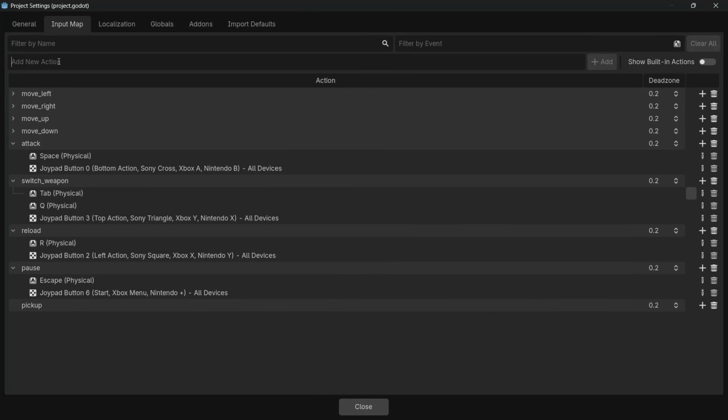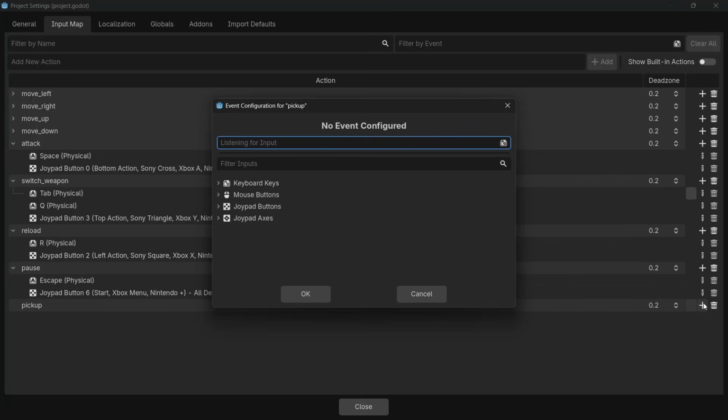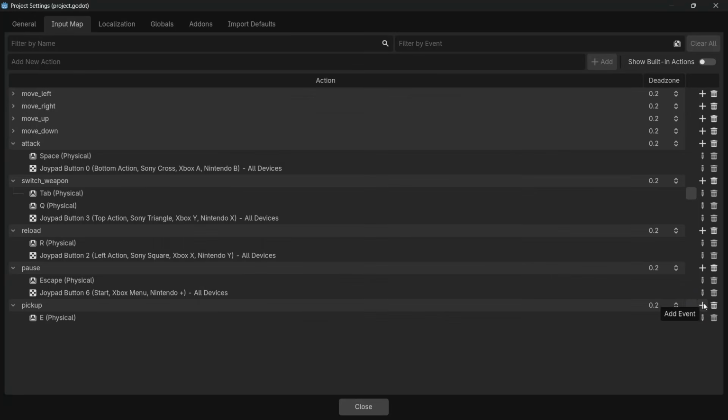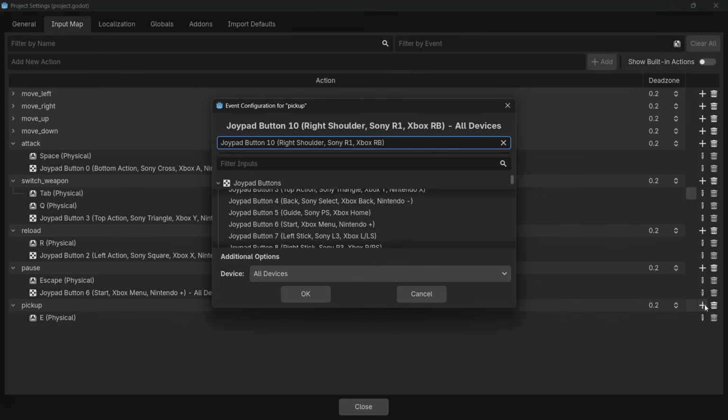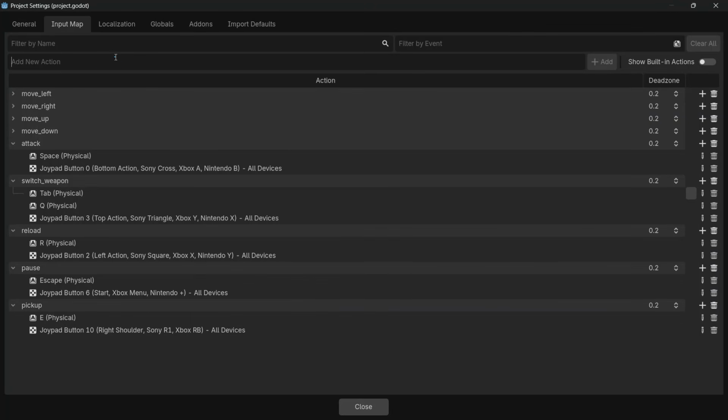So we got also an action called pickup, where we can pick up items. So we need a key for that. So for pickup here, I'll be using E to pick up items. And on my PS4 controller, I'll be using R1. Yeah, R1 seems to be good and fast enough for me to click to pick up ammo, items, and weapons at the same time.